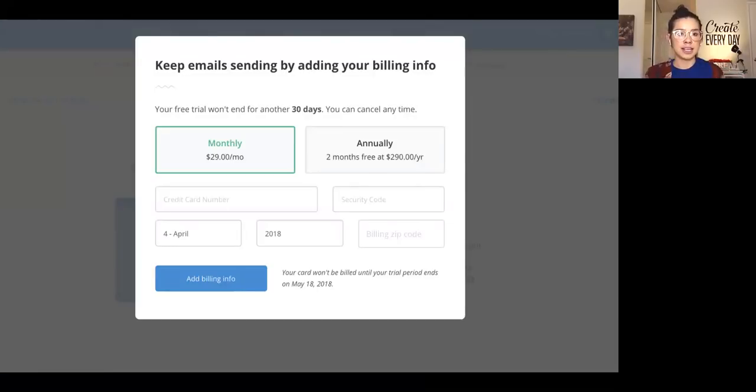It'll say keep email sending by adding your billing. And again, it'll tell you how long you still have on your free trial, and you can cancel at any time. So my recommendation is, as soon as you know, yep, this is for me, go ahead and enter that in when you're ready, so that everything keeps sending for you. But you will get the bonuses, you will get access to the free month, no matter what.